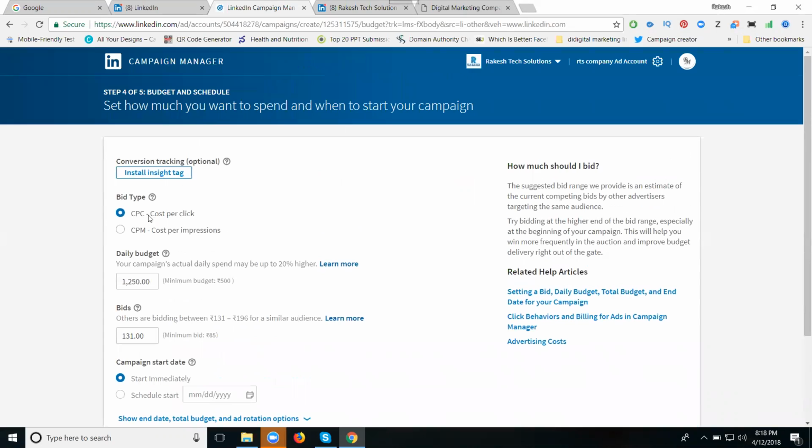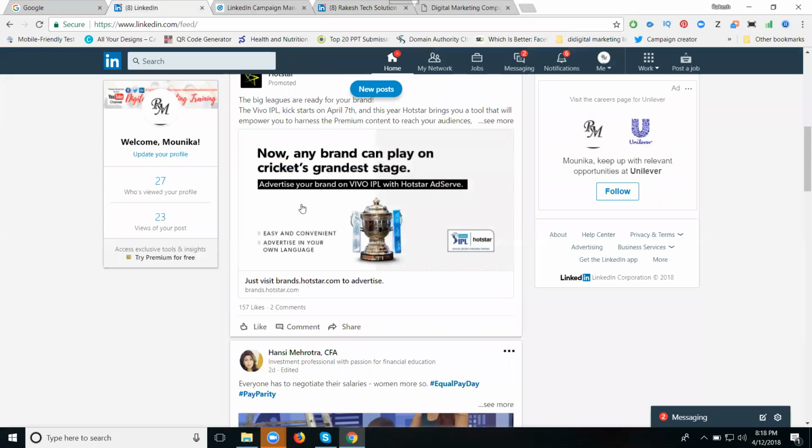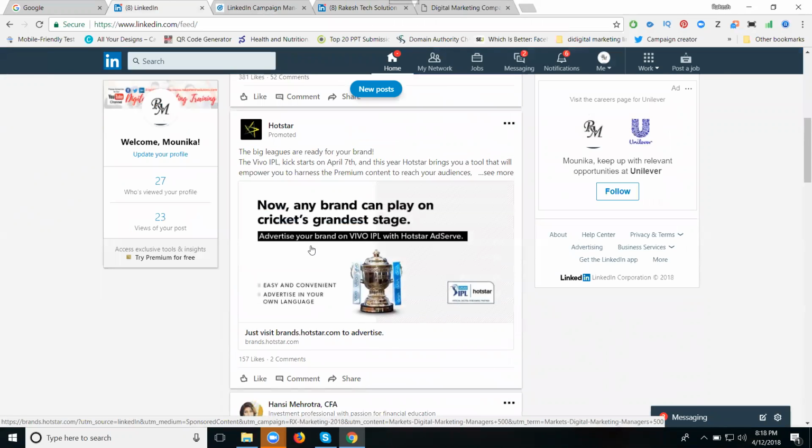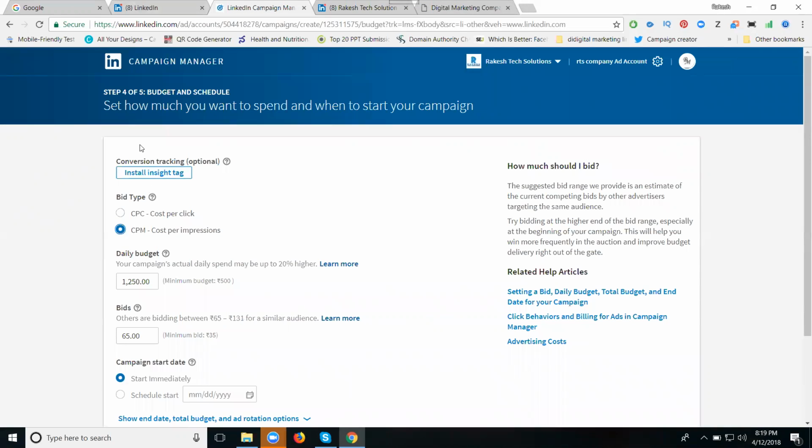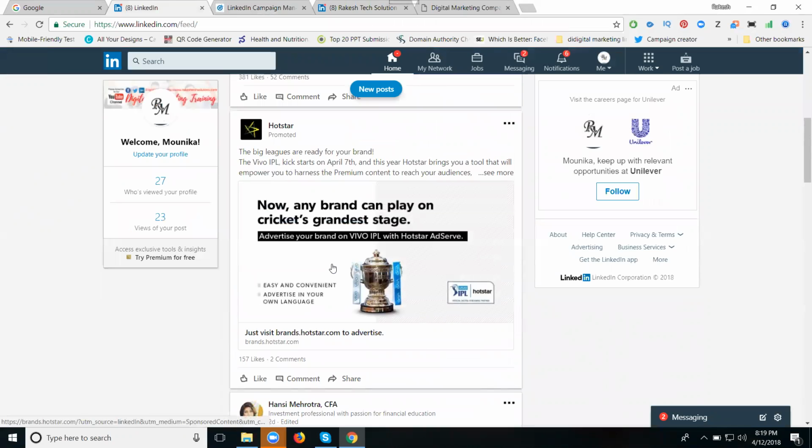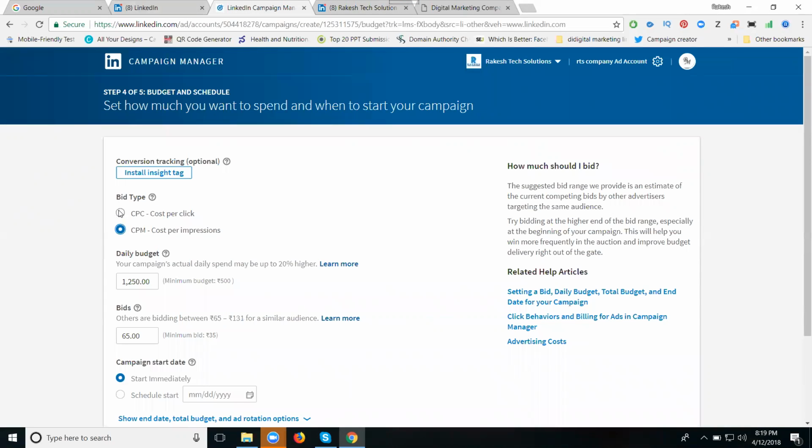Now, please write down bid type: CPC and CPM, cost per click, cost per impression. If you see an ad, that is called an impression. Now here, I open LinkedIn and see my ad. Will any charge be made? No. When you click, then the charge will be made. Suppose my ad is CPM. If I see this ad, they will charge. Why? Because I'm seeing the ad; this is called an impression. But I'm looking for CPC. When the ad is clicked, they debit my amount.